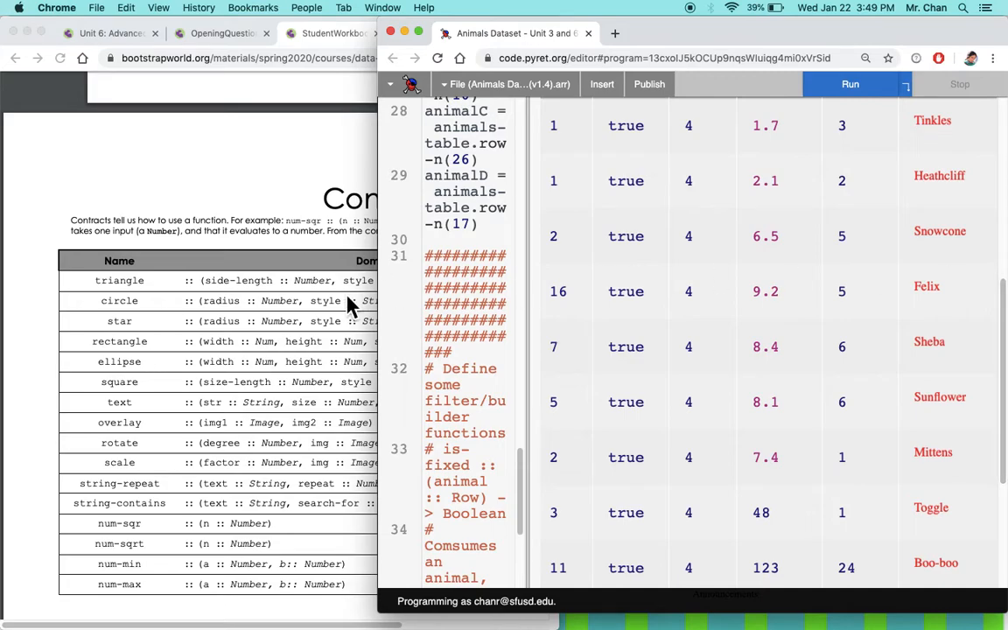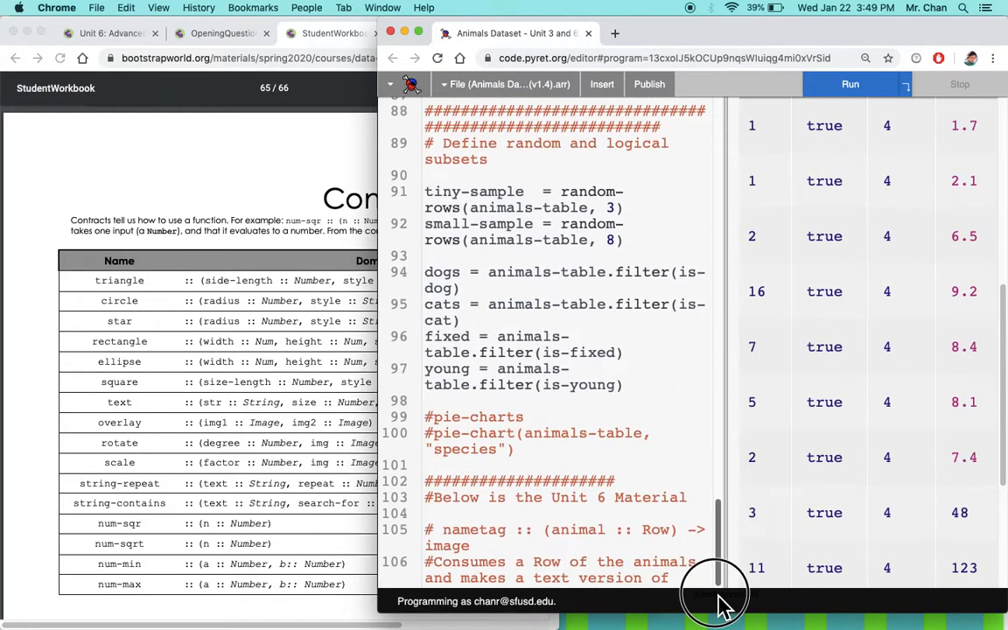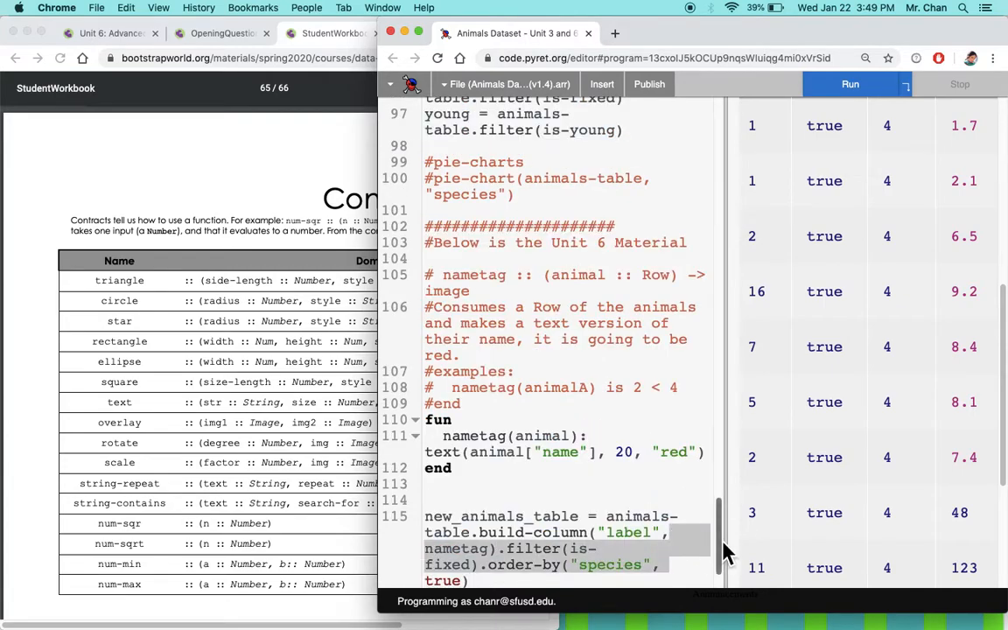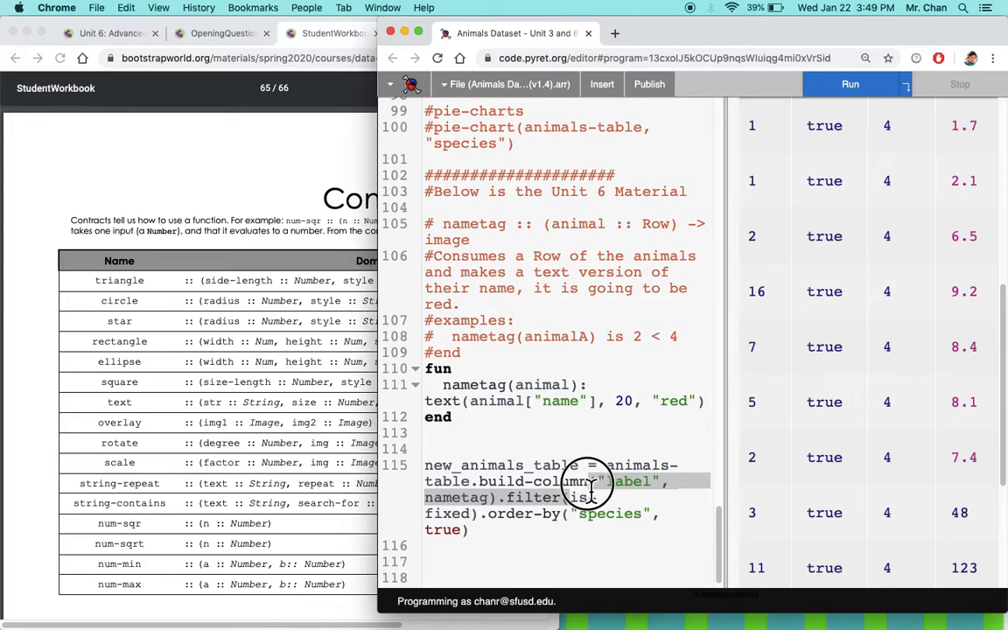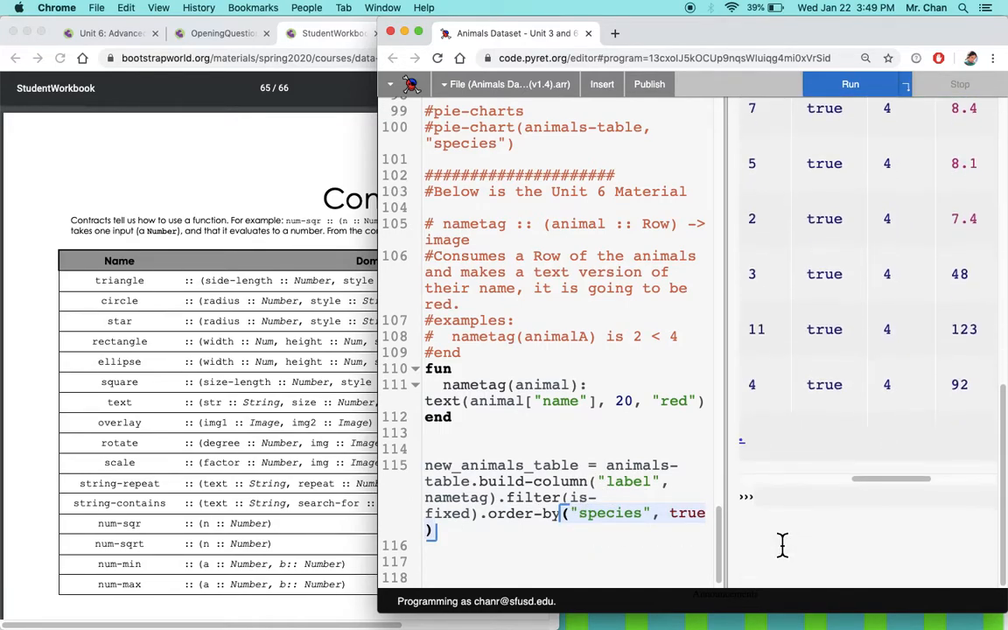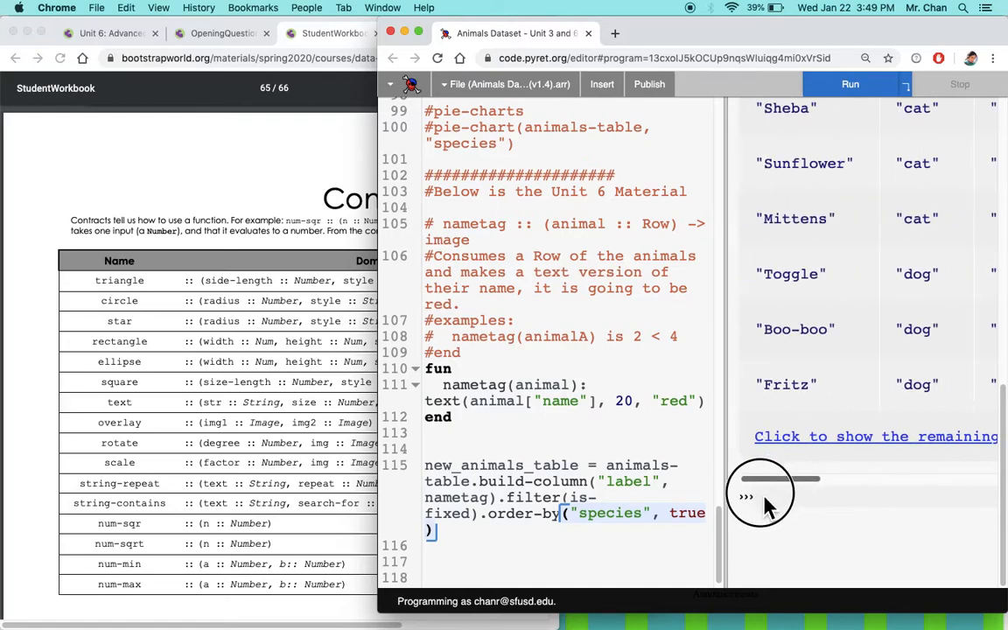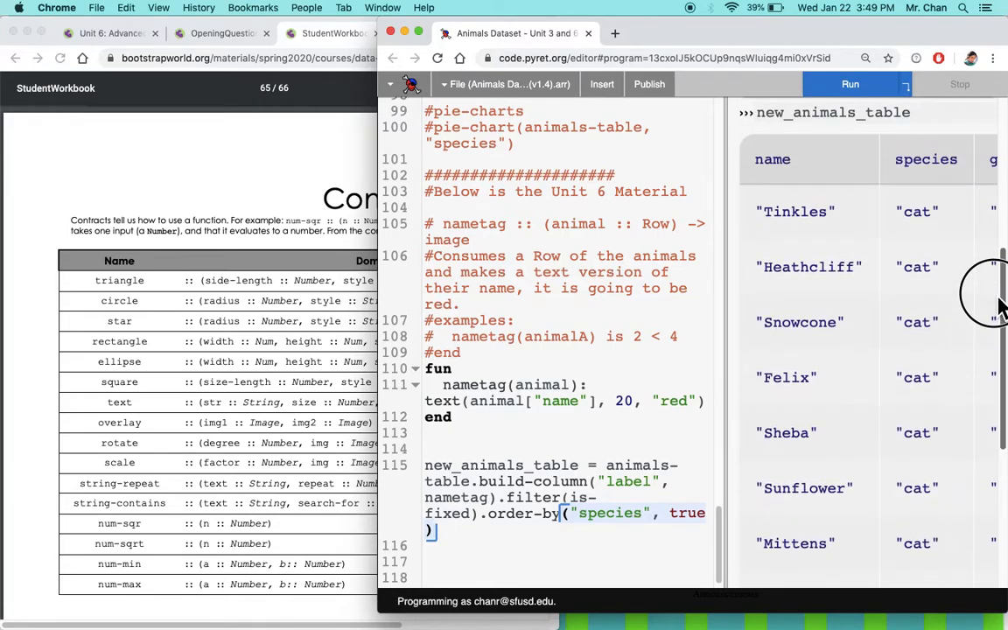Why is it called label? Well, when we built the column in our code, you can see there's the new column name. This is the data. That's the name tag, a bunch of images, and we'll go over the rest of the stuff. Notice it's not 31 animals. It's only about 15 to 18 animals, and we ordered by species, so all the cats come before the dogs.